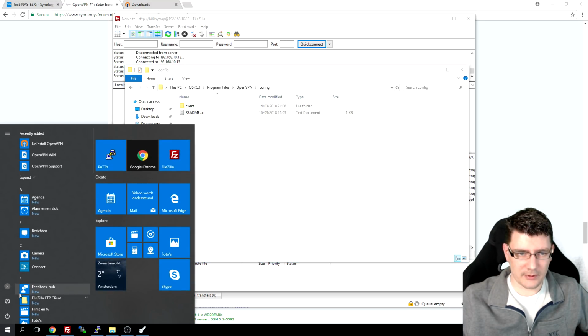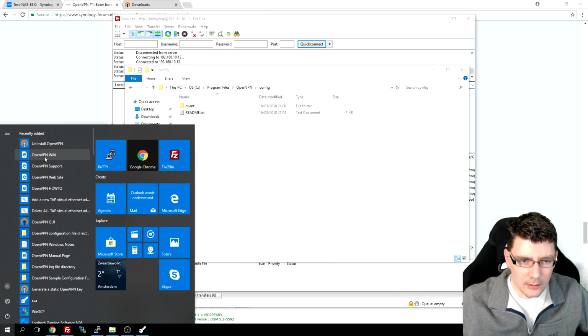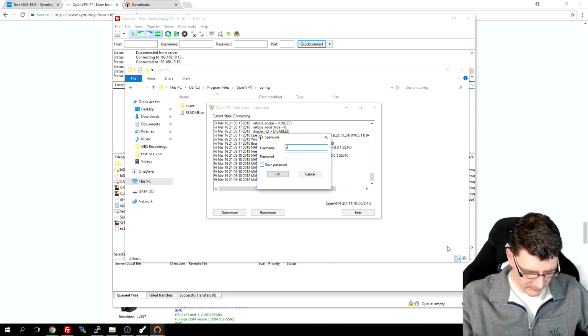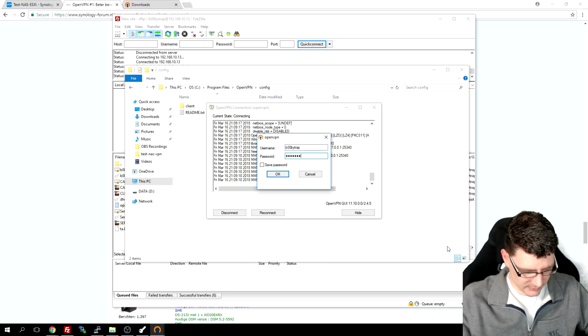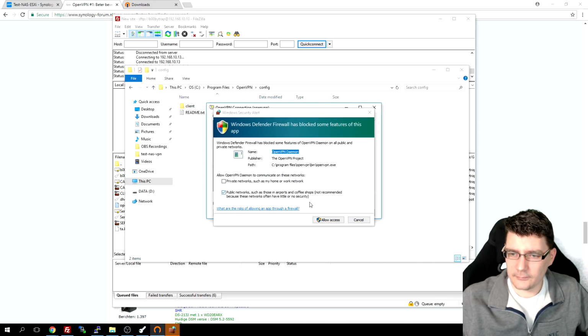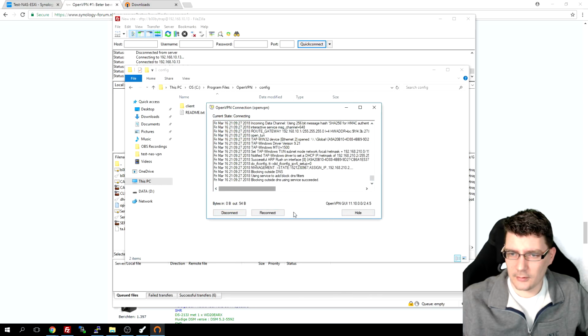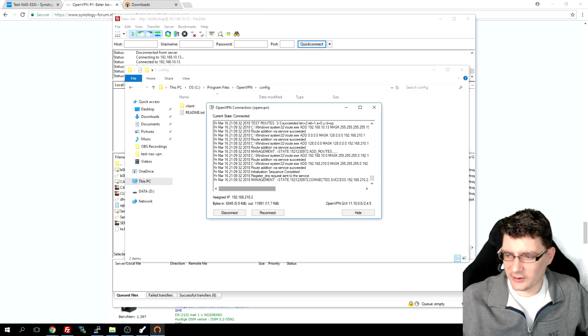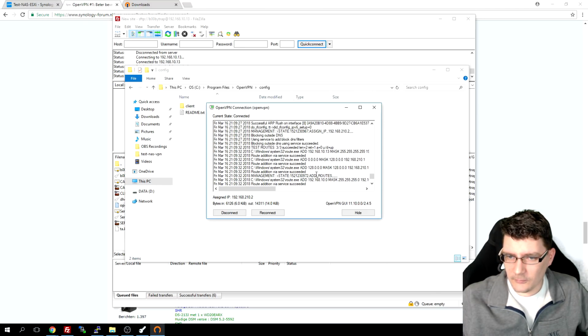And where's OpenVPN? Here it is, OpenVPN GUI. Start it up. Right click on it. I have only one configuration in there, so it doesn't show me a list of what I can choose from. Click on connect. Username booby trap with password. Click on OK. Allow access. Let's see, there it is. It's connected, it's green, so it gives no warnings. Nice.